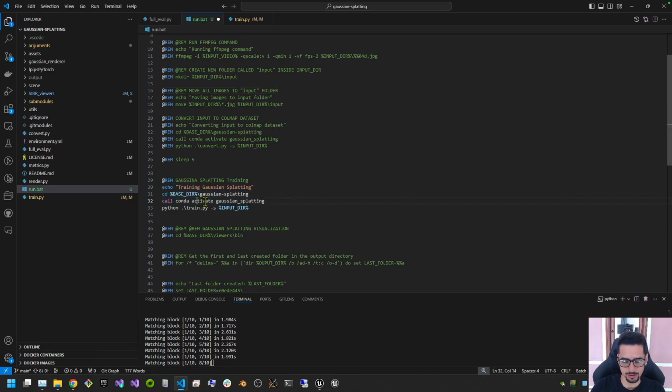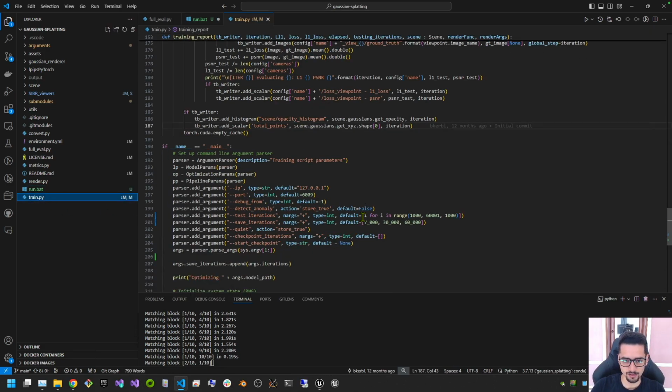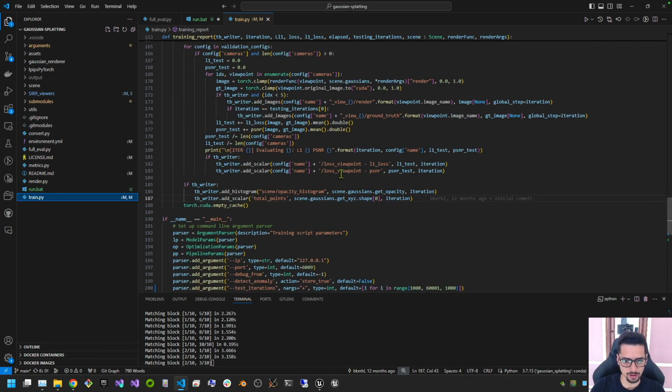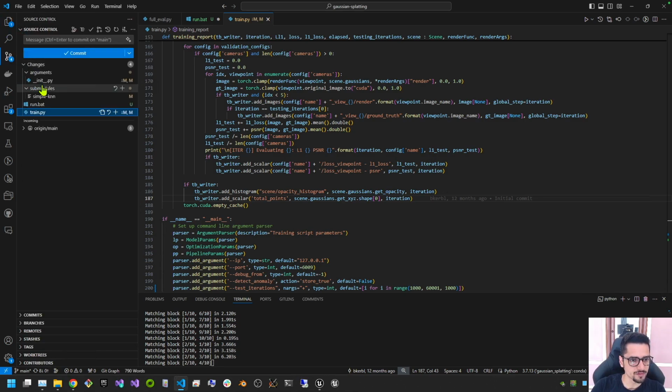After that, we are going to activate the same conda environment again and run the train.py file. In this training part, we are going to train the Gaussian splat model, which is provided by this repository. For this particular use case, they have different options. I'll also open the files which I have changed.